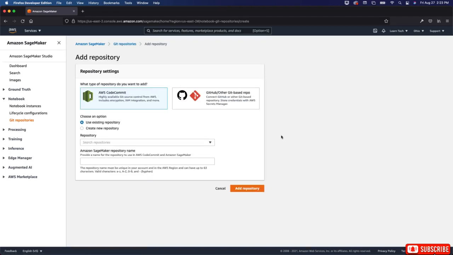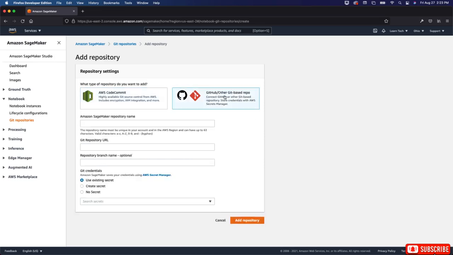So you can see here, what type of repository do you want to add. AWS CodeCommit: highly available Git source control from AWS, includes encryption, IAM integration, and more. Or you can do GitHub or other Git-based repos. Connect GitHub or other Git-based repository, store credentials with AWS Secrets Manager. So you have Amazon SageMaker repository name, Git repository URL, repository branch name, which is optional, and then Git credentials.